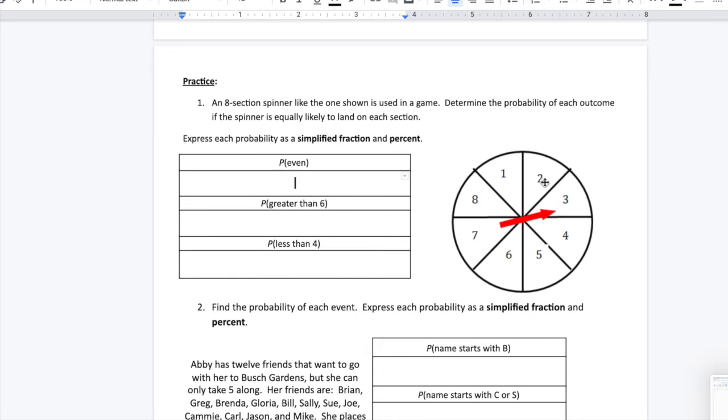So the probability of getting an even number here, we have 2, 4, 6, and 8 as our even numbers. So that's 4 different numbers that we could land on out of the 8 sections that are available, so 4/8, but that is simplified to 1/2, and as a percentage, that would be 50%.